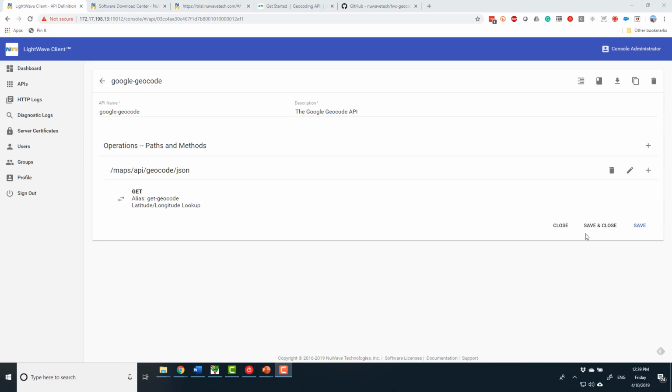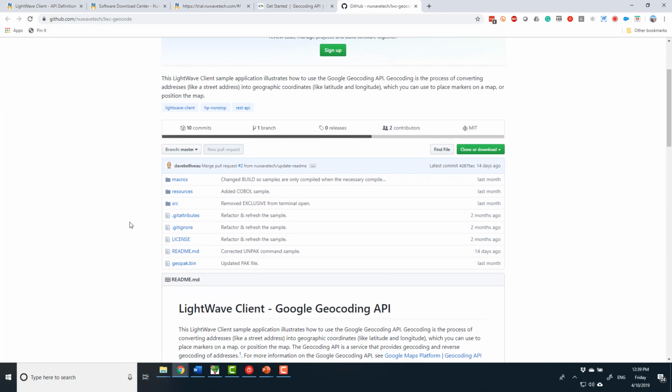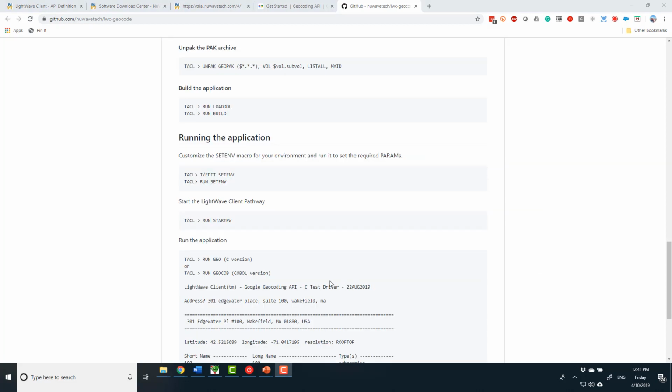The next thing we need to do is obtain a copy of the Geocode NonStop demo application, which is available on the NuWave GitHub website. So we have that here. And you'll need to download the pack file and then follow the instructions in the README file. So we are going to do that now. Once we've downloaded the pack file to the NonStop, we need to unpack it, and then we need to build the application. We provide a couple of macros to do that for you, create the DDLs and then build the application. You can see those here.